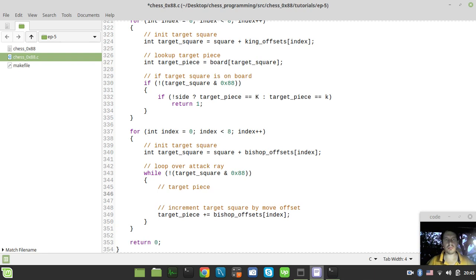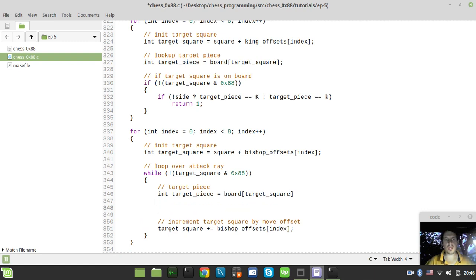That would be something like the same. So int target piece. Target piece would be equal to board indexed by, sorry, not the target piece. What have I done? Target square indexed by the target square. Okay, and another important condition here. I need to say, so, break if we hit a piece.